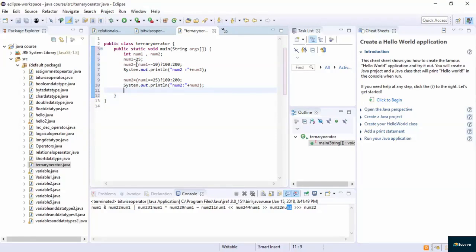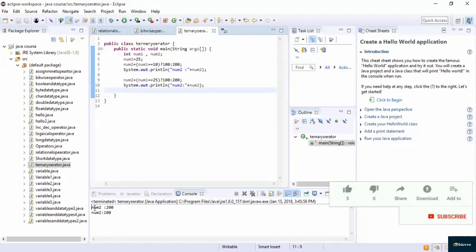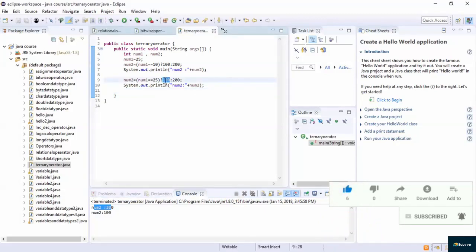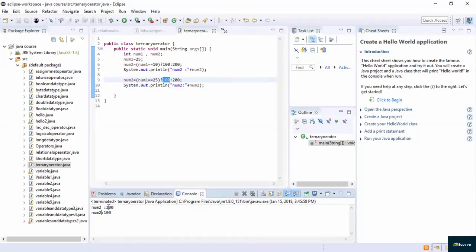So num1 is equal to 25, that's why the first value is assigned to the variable num2. Now you can check the output for this ternary operator. You can see num1 value is 200. So here it takes a false value, and now it takes a positive value here, meaning a true value here. So num1 is 200, and then num2 is 100. So these are the operators in Java and the types of operators in Java.